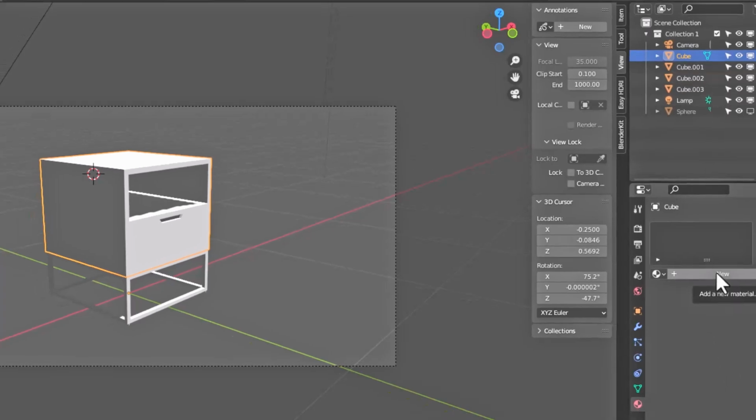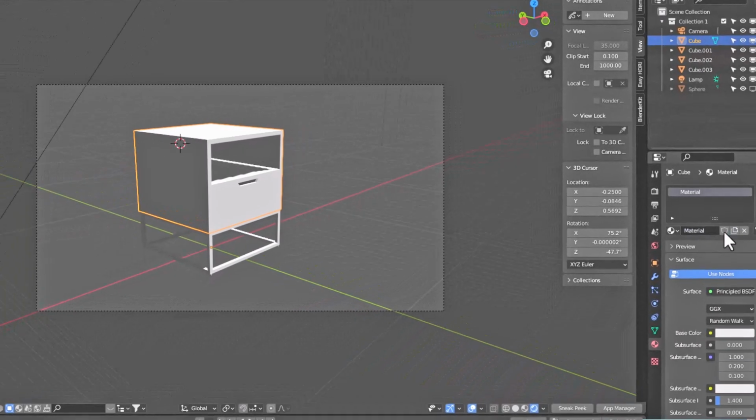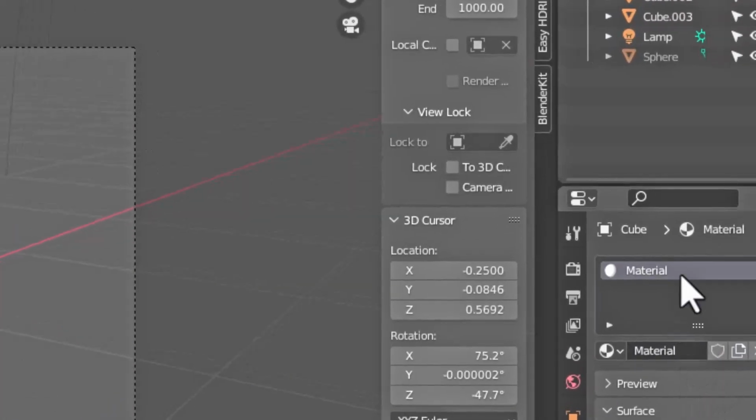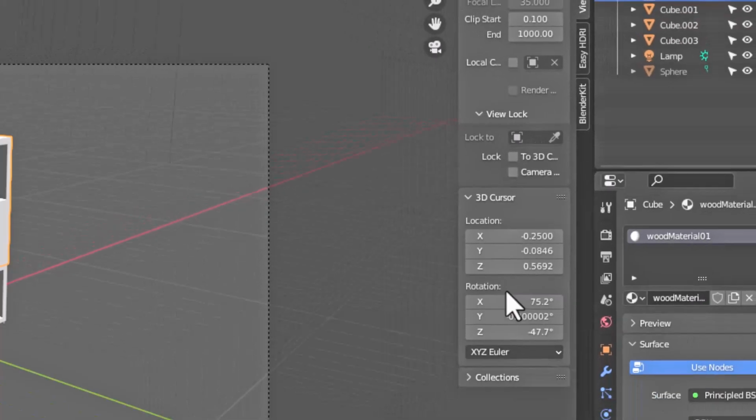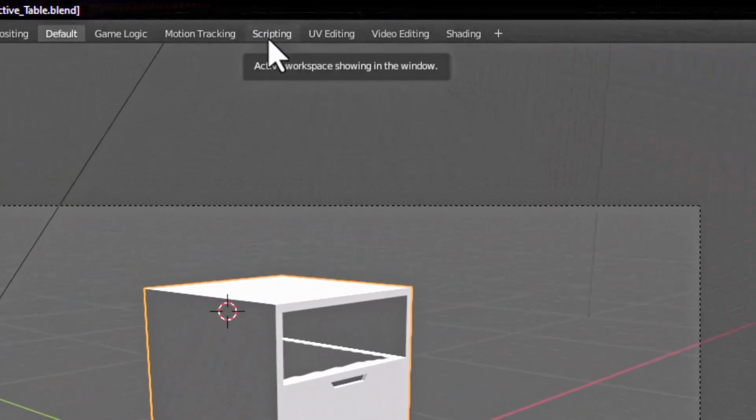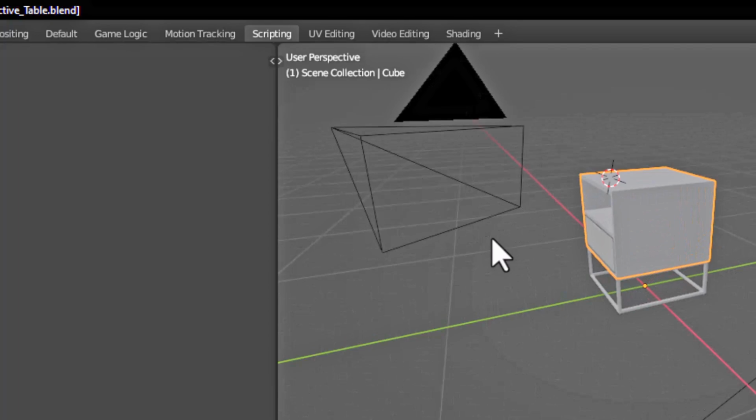Either you can click New here or in the shader, and when you click on New, you see the material here, and I am going to name this Wood Material 1. So I'll give it a name. After giving it the name, now coming back to shading, I'll come to the shading option here.